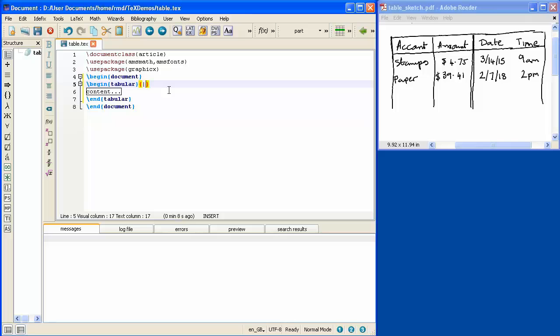Now, that first column seems to be left-aligned. The S and the P, the S of stamps and the P of paper, seem to be lined up. So I think that's a left-alignment column, so I put an l. Then I have another vertical line. And then I want an alignment where the pennies line up with the tens of cents, and the decimal point lines up, and the dollars, single unit dollars, line up, etc.